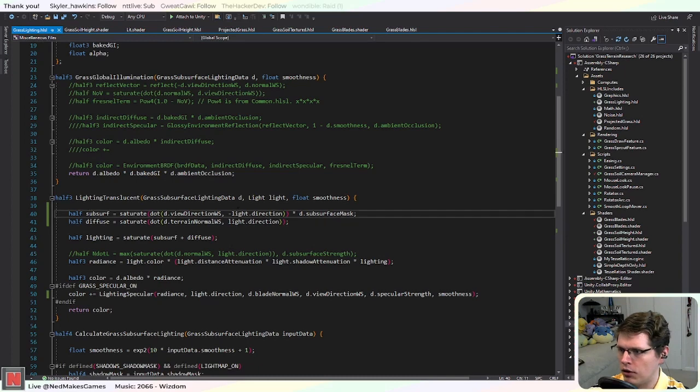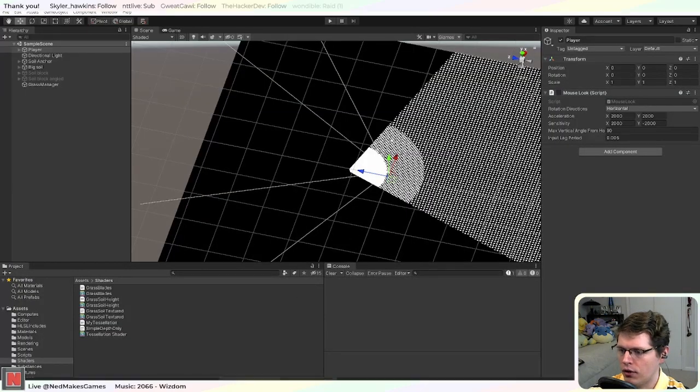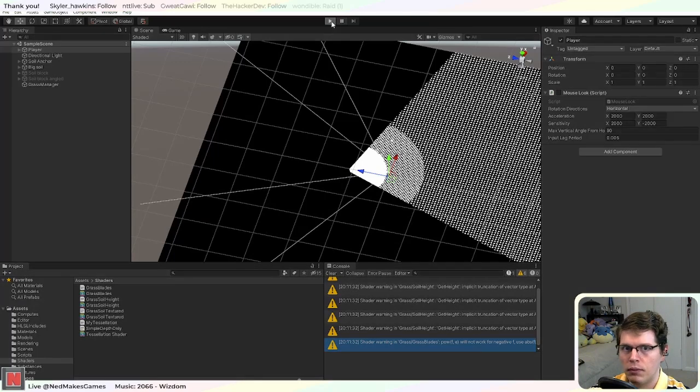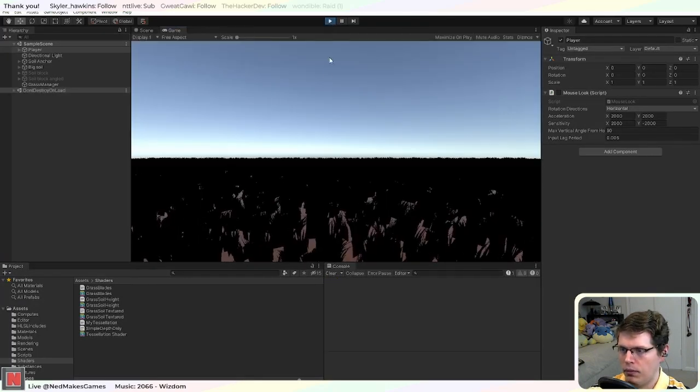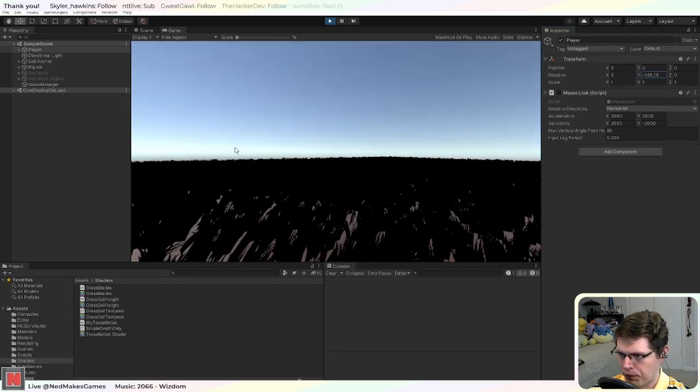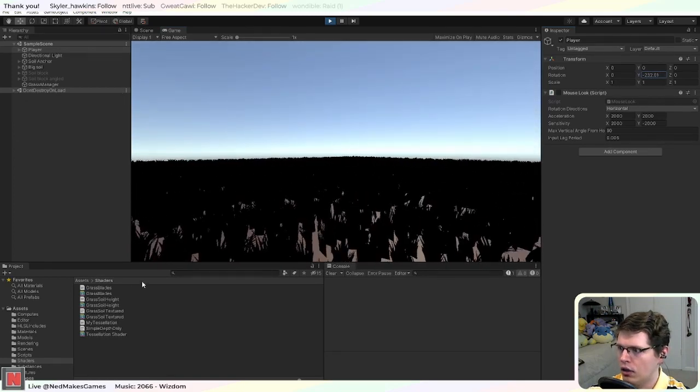Oh, well, the subsurface doesn't use the normal at all, so it's something completely different. But anyway. Okay, so what I'm going to do is only output the specular highlight. Okay, so yeah, we don't see anything.